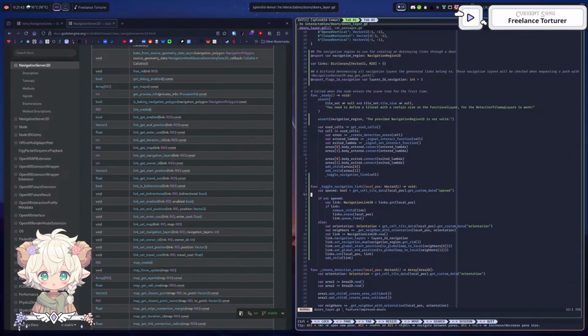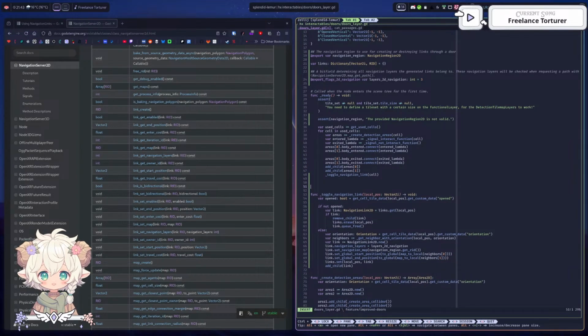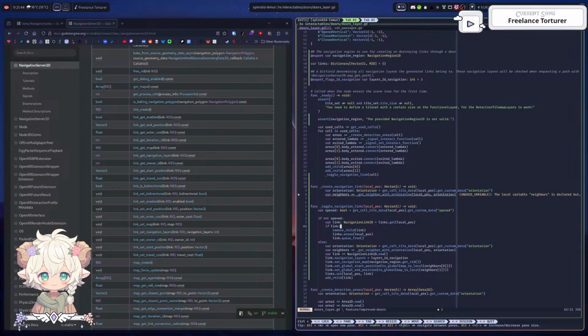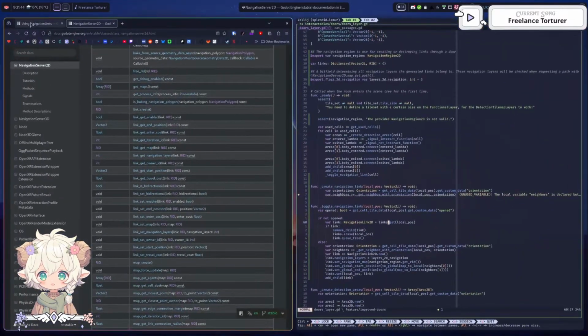Because toggle navigation link is easy. So then I need create navigation link. And then the logic is easier for me. Local pos vector to avoid. So we want the orientation, the neighbor, and we don't care if it's open or not. We want both, so that's for sure. That's the two things. Then we want the ID, so let's just use that logic that we have here.